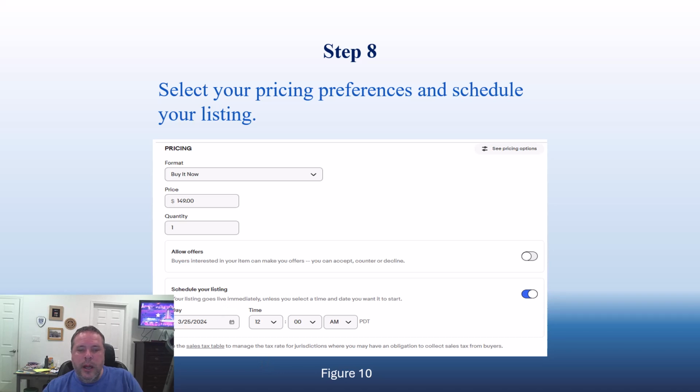Schedule your listing. Now, for scheduling your listing, when you list something, if you do not schedule a specific time for it to go live, then it's going to go live right away. But you can, if you want, schedule to go live at a particular time. This is especially good for when you are selling things that are on auction, because certain times of the day you can get a better price for your item during certain times of the day.